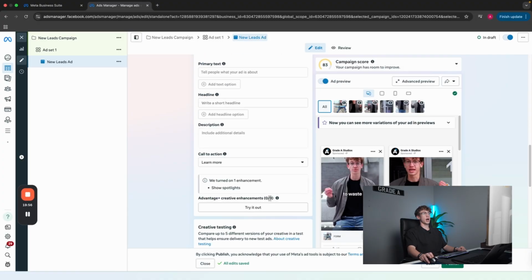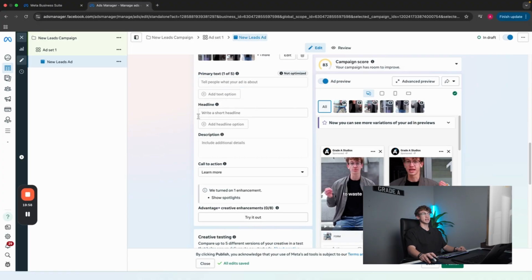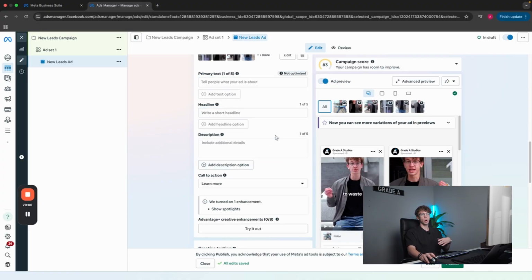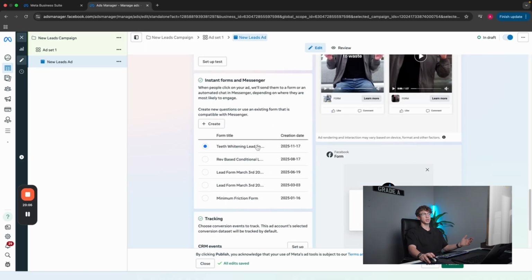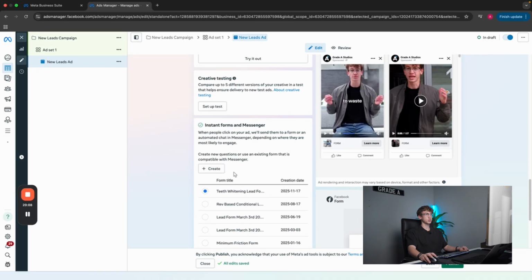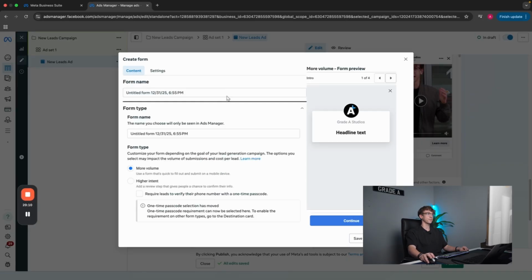Next, you're going to go ahead and scroll down. Just make sure that your primary text, headline, and description is there. Don't worry about a description. Just make sure you have the primary text and headline set up. Then make sure that you have the call to action appropriately there. So next, what you're going to do is create a lead form. You can go ahead and name this lead form whatever you want.